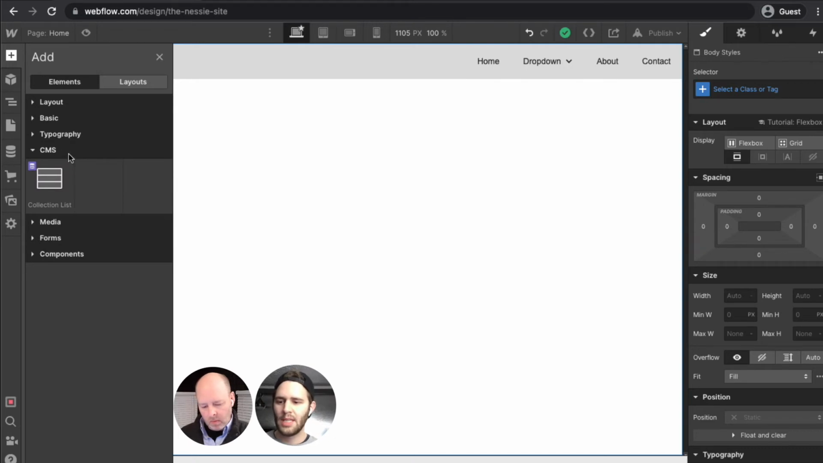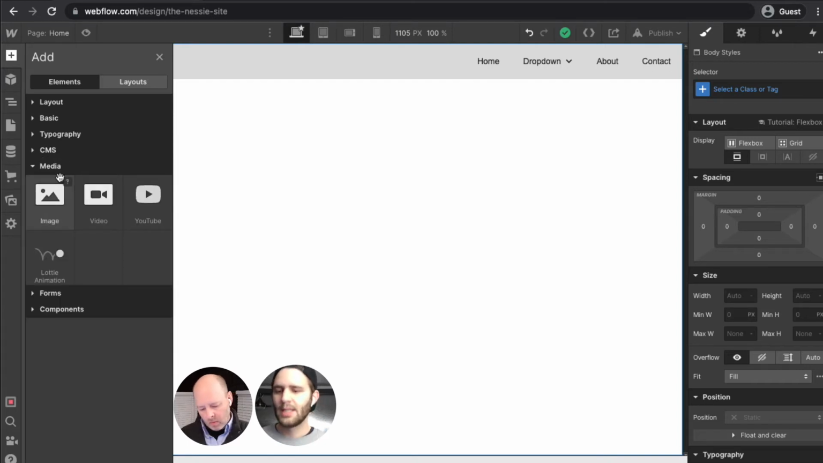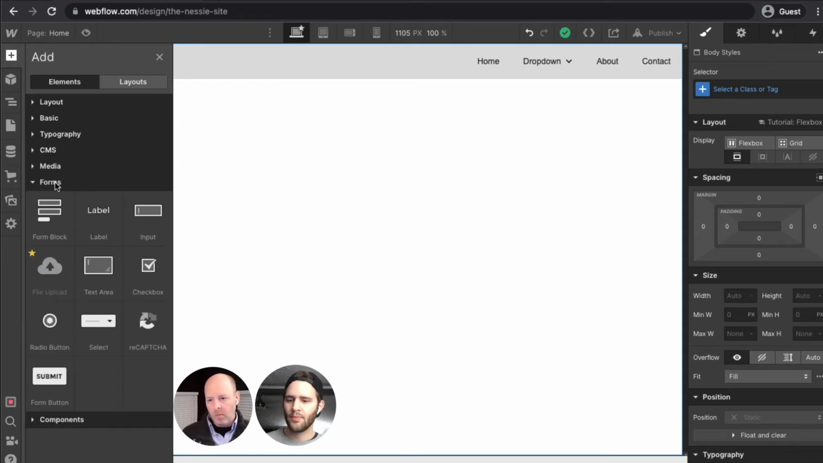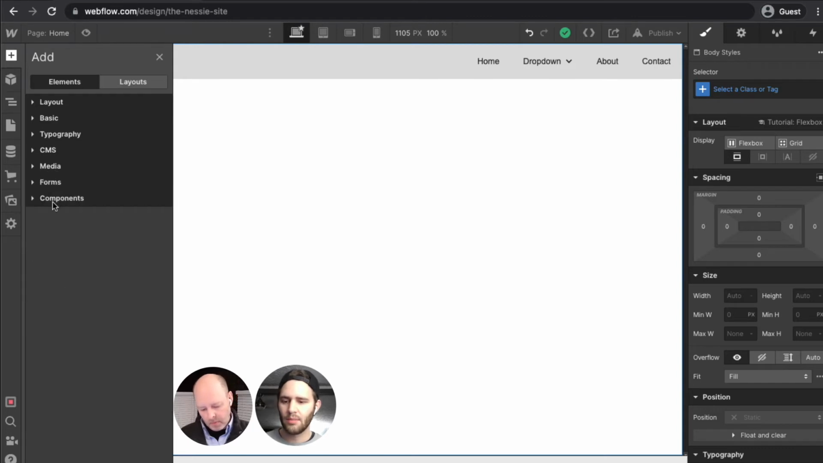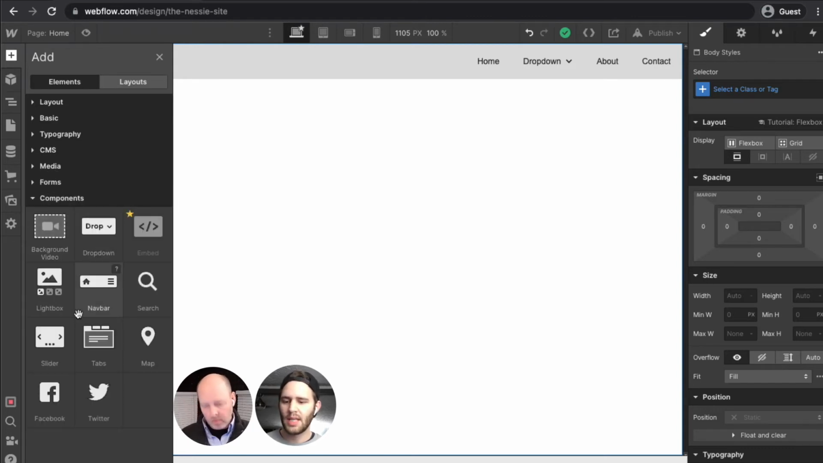We're not going to be dealing with CMS till further down, but there's only one thing you can drag in under CMS, and that's your collection list. Then you've obviously got your media, where you can bring in images, videos, or lottie animations. You've got your forms, which everything in this panel is only going to be used in forms. So you don't have to worry about any of these elements unless you're using a form. And then the components, the ones to keep in mind are the slider and tabs. And then obviously when you're building your nav bar and drop down.